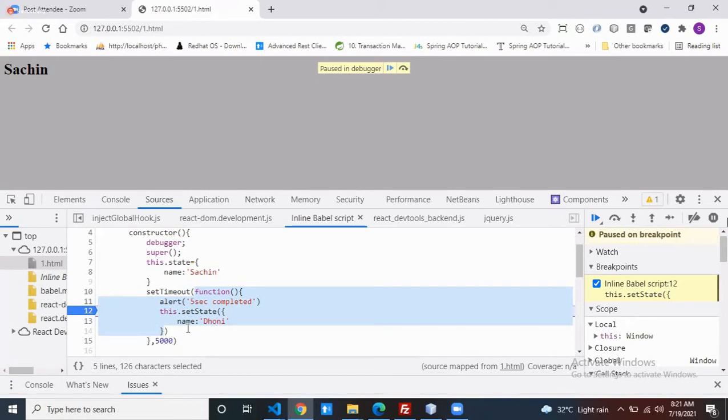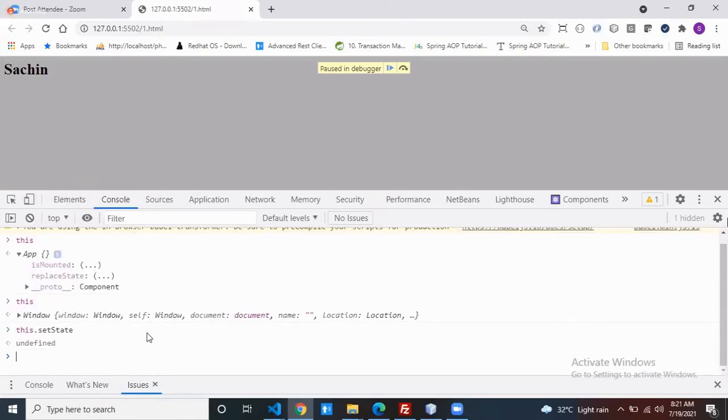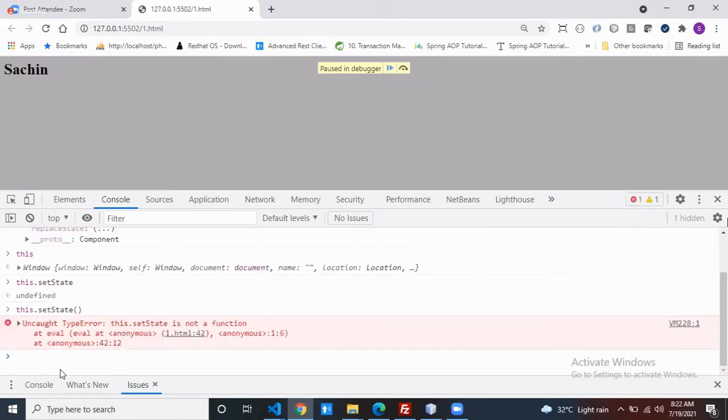Now, if my this is pointing to window there, is my this dot set state there inside window? Inside window, my this dot set state is not there. Where is my this dot set state? When my this is pointing to App, at that time my set state is there. So my this dot set state is undefined. If you call undefined as a method, then that will give me an error like this dot set state is not a function.